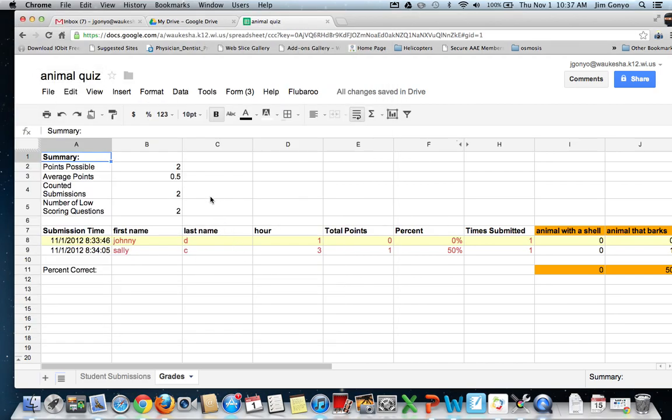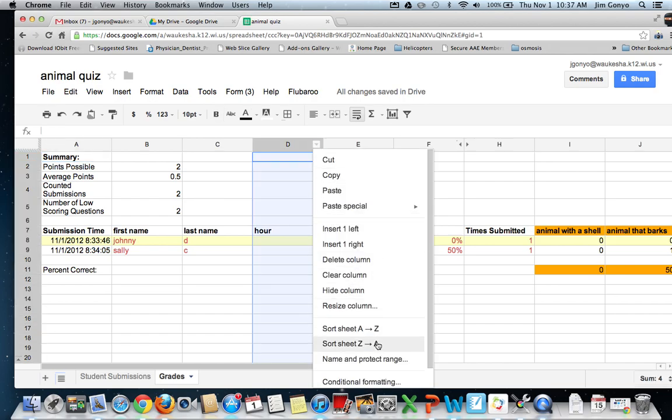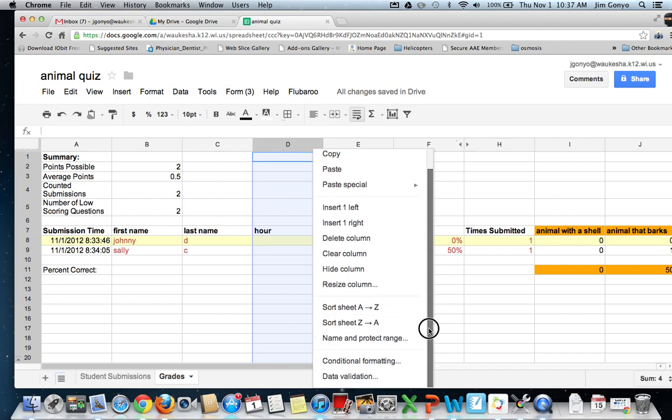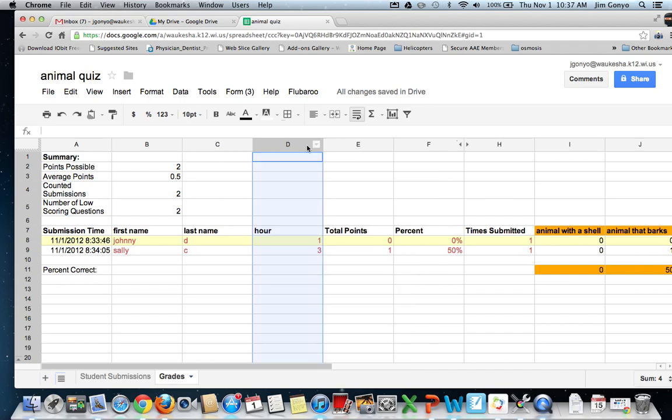I could go back and I could sort my spreadsheet if I want to sort by hour. So I could sort using this tab. And if another student takes my test, I would simply go back to flubaroo and I would regrade the assignment. And that's how you can set up a self-grading quiz using a script called flubaroo.